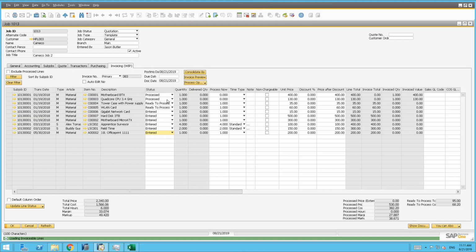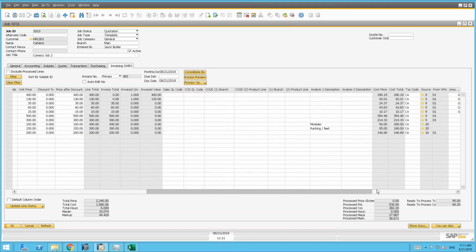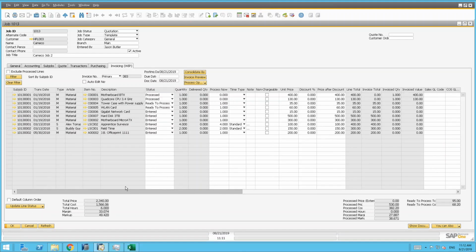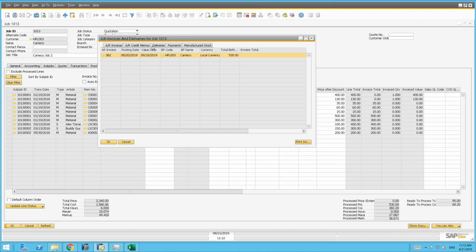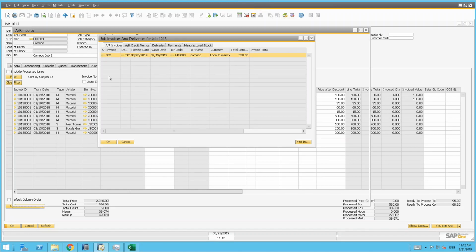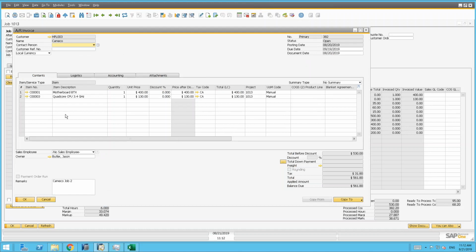If I want to see the invoice that's associated with these lines, you can go down here to the bottom right-hand corner and you can click Show Documents. And these are all the documents attached to the job. So there's one AR invoice. And if I golden arrow into that, it's just like any other SAP Business One invoice. It gets raised through this.